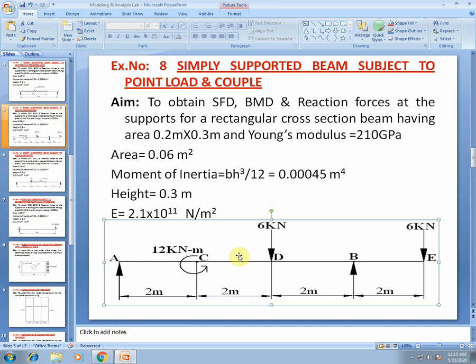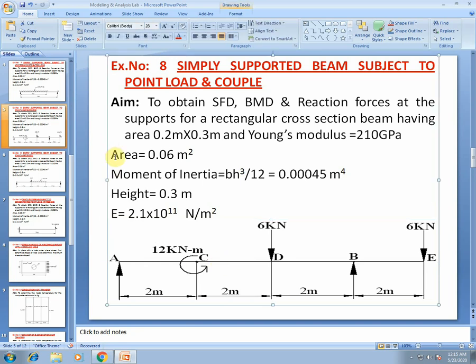First of all, write down all the given data. The area is 0.06 meter square. The moment of inertia, with the formula bh cubed divided by 12, gives us 0.0045 meter to the fourth. The height of the beam is 0.3 meter. Young's modulus 210 gigapascals, we have to convert into Newton per meter square: 2.1 into 10 raised to 11.